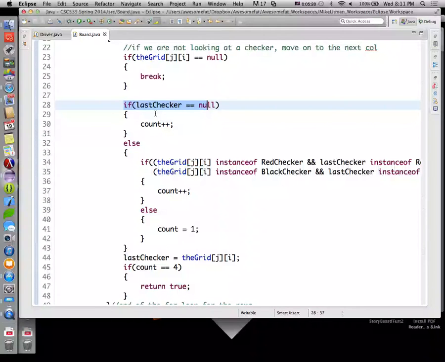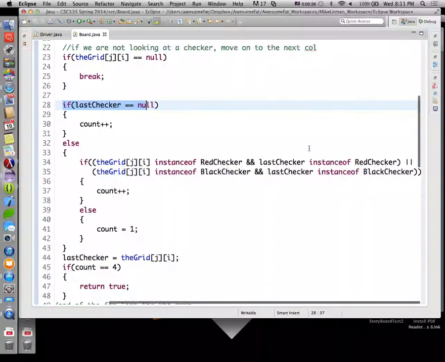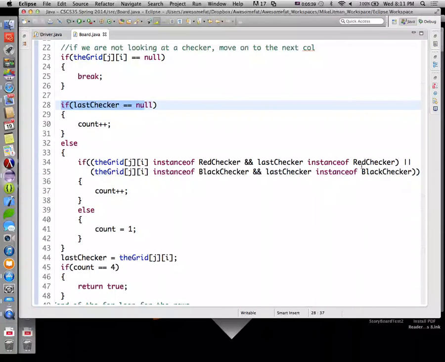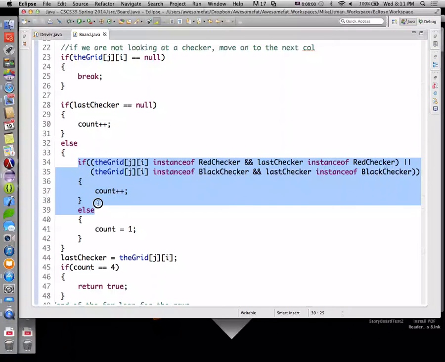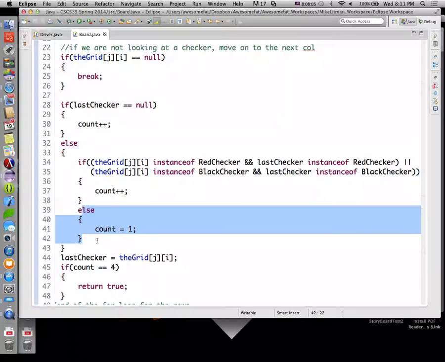Otherwise, if this is not the first checker we encountered, then if the current checker we're looking at is an instance of red checker and the last checker we were looking at was an instance of red checker, or the current checker is an instance of black checker and the last checker was an instance of black checker, then increment count. So if we found another one in a row. Otherwise, if the checker we just found is not the same color as the checker we previously found, set count back to 1. We just found a new color. Now we have a new potential start for a winner.